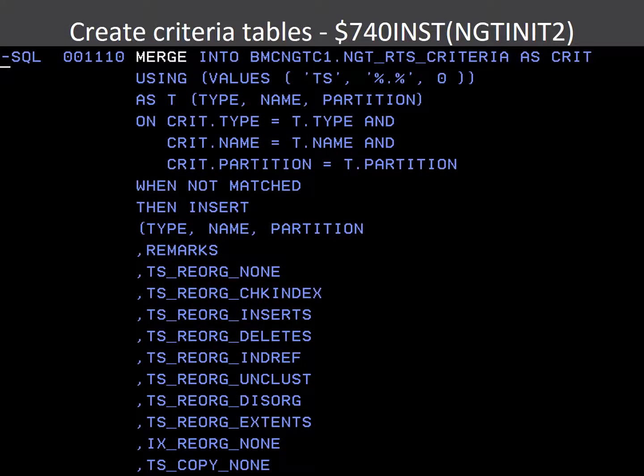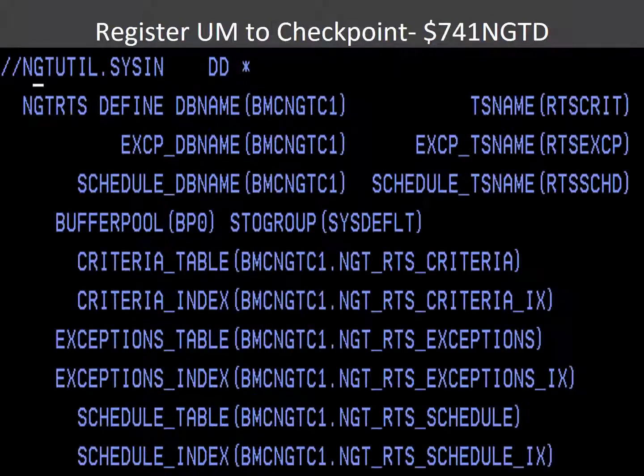Next, we insert the default criteria values for the various RTS thresholds. Again, this is accomplished by running the $740 INST job and specifically for Utility Manager running the NGT init3 work list. The final step is to define the Utility Manager database and criteria tables to the NGT checkpoint dataset. This is accomplished by running the $741 NGTT job. We are now ready to start using NGT Utility Manager.